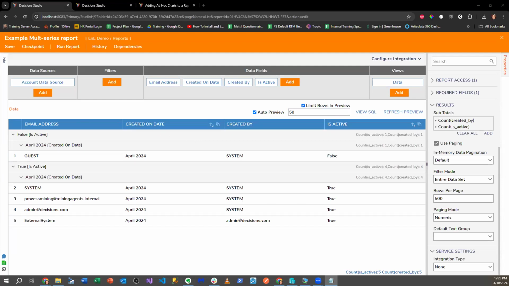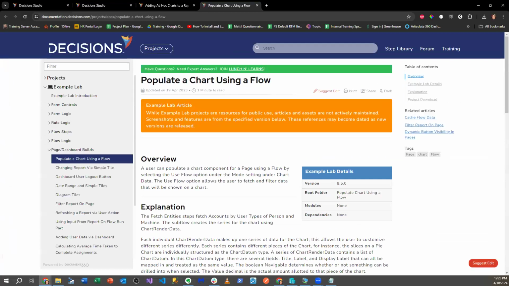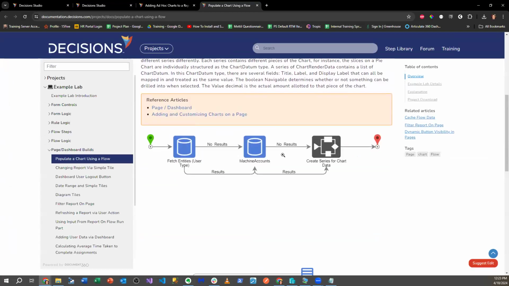All right, what I'm gonna do then, if there are no questions, I'm gonna keep kind of testing Peyton's question because it's a very fascinating question. Hey, look at that. Populate a chart using a flow. This is what I'm thinking about. Okay, look at that.